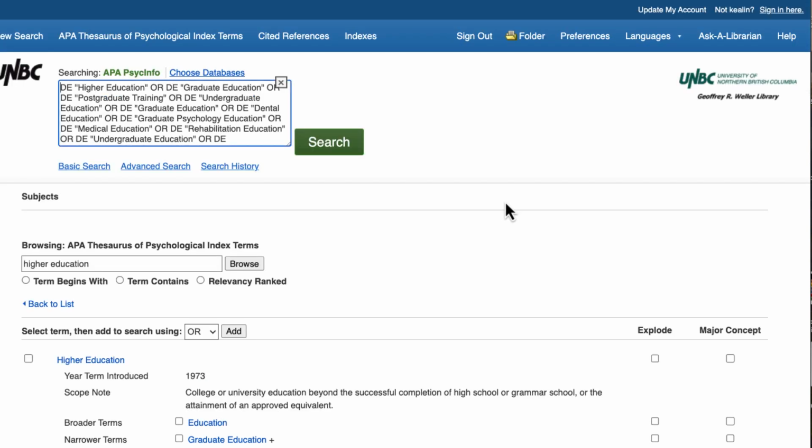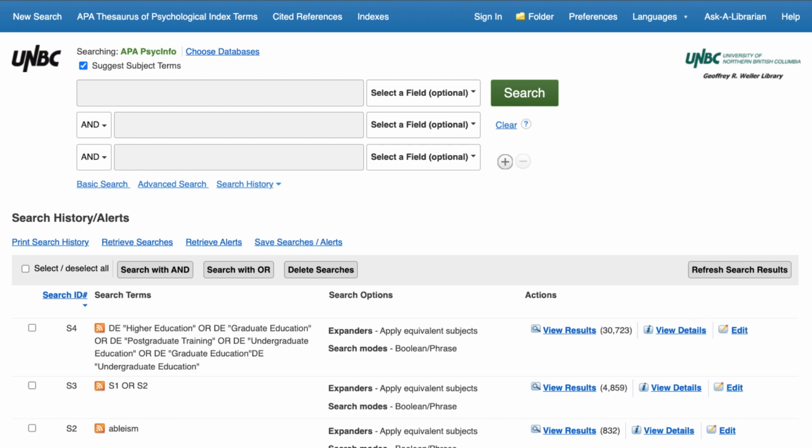But the one thing you should know is that you can edit what appears in this box. Anything that isn't relevant to your particular search, you can simply remove. Highlight the terms and delete them. Once you're done, click Search to retrieve just over 30,000 results.